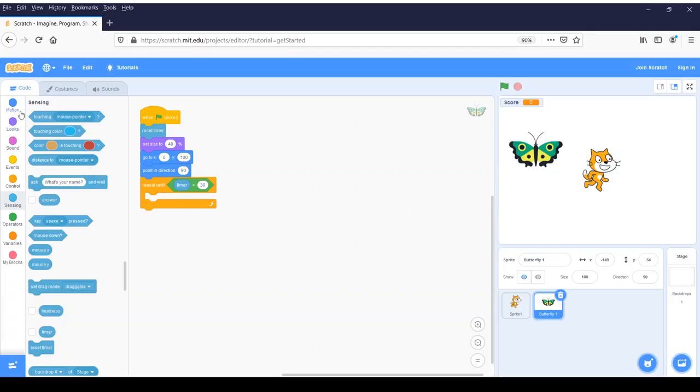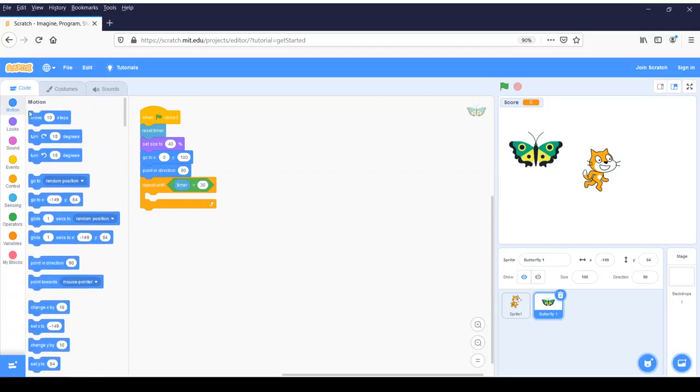We want it to move 4 steps because we want our butterfly to be slower than us. So this would be something that you can come back after you're done building your code and play around with how many steps your butterfly can move. Obviously, the faster your butterfly, the harder the game.